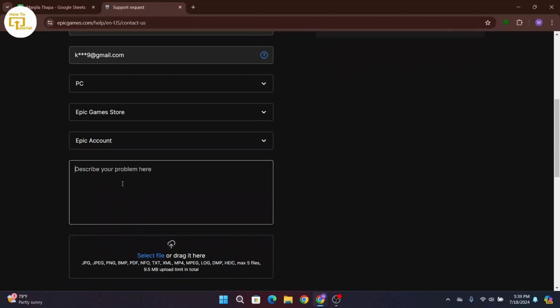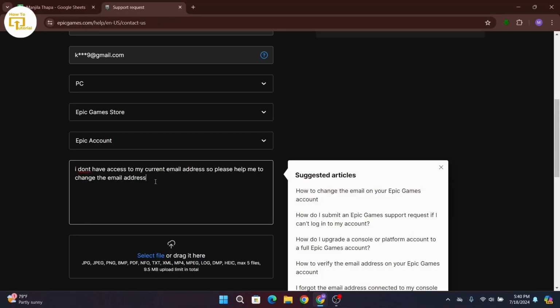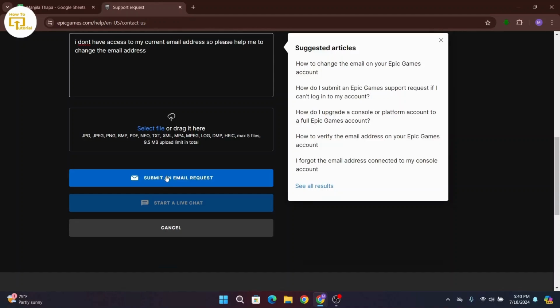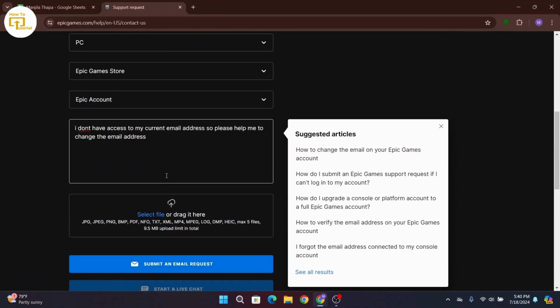Now, under that, there is a text box to describe your problem. Simply type in that I don't have access to my current email address, so please help me to change the email address. And once you're done with that, you can simply click on Submit an email request, and then Epic Games will contact you back and will guide you through how you can recover your email address. So that's how you can change Epic Games email without any verification.